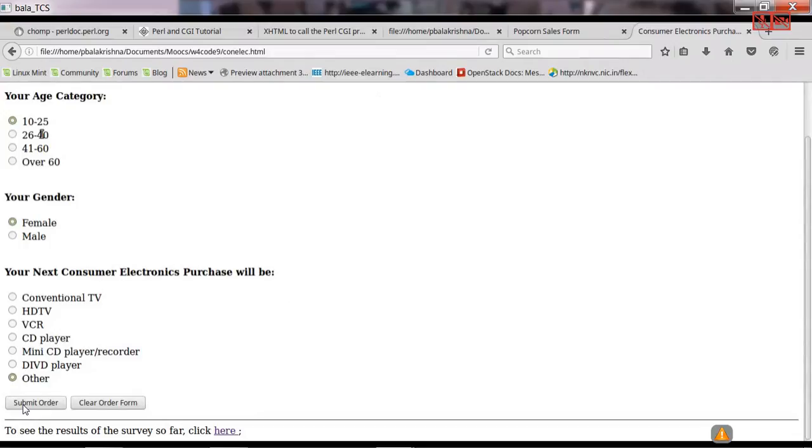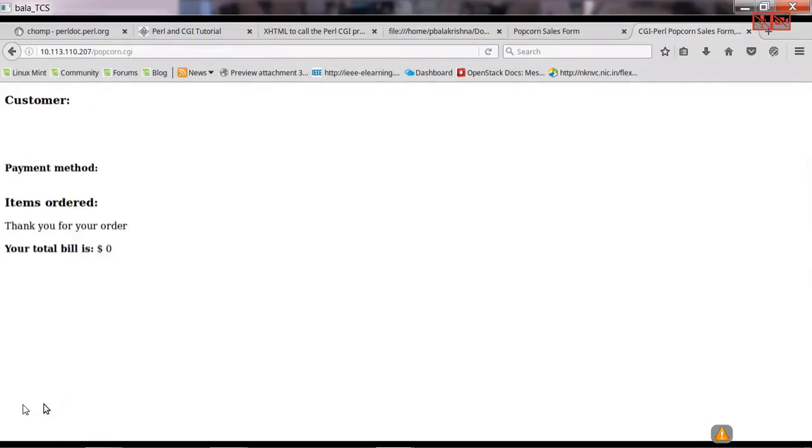So the moment you select some information, ideally, as I told, we may also have a database. What I said is I'm using my web server folder itself as my database. So the moment I submit an order, it will try to store the data.